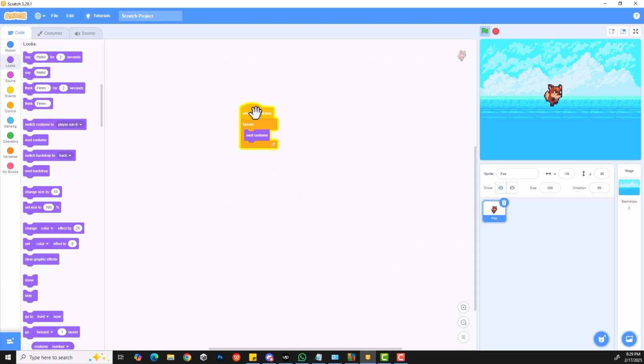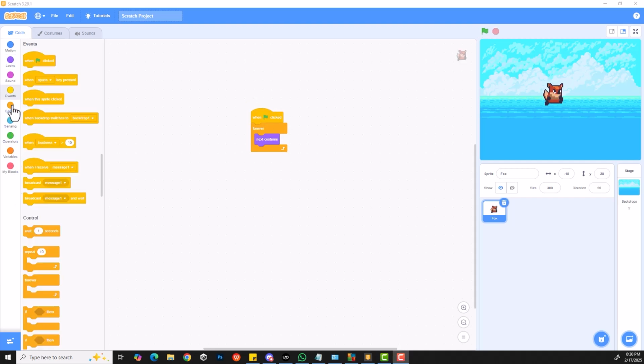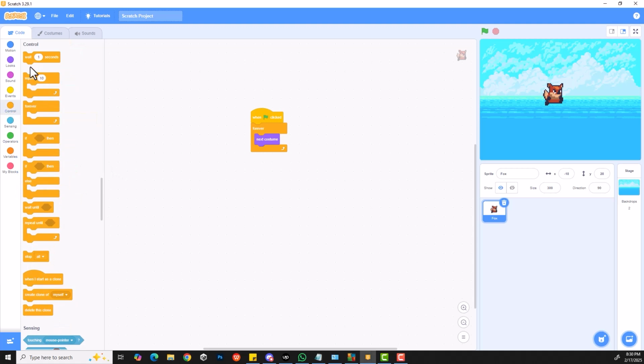Let's slow it down a bit by adding a wait 0.1 seconds block from control. 1. Head over to control. 2. Drag the wait block inside the forever loop, below the next costume block. 3. Change the value of the wait block to 0.6. Try running it now. Our fox should now have a nice running animation.